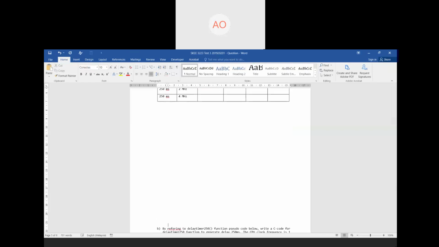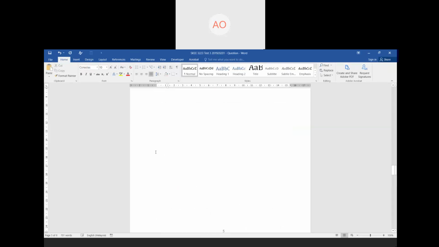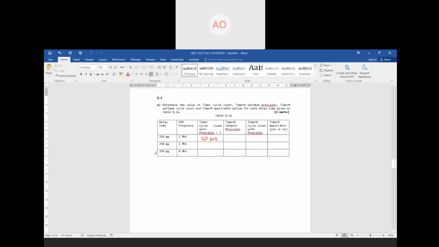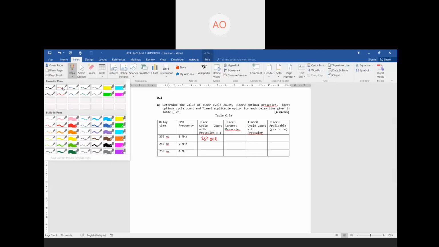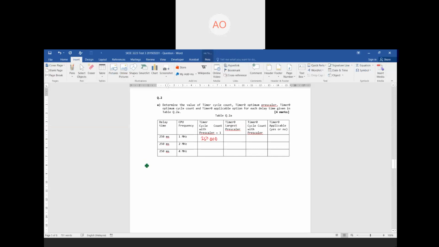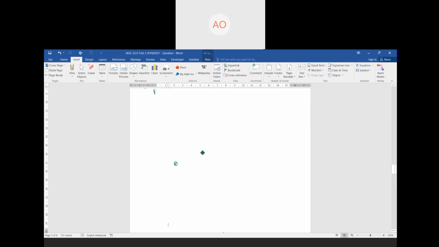Okay, if you already viewed my video for the timer programming, you know there are 3 or 4 equations that you're going to remember. The first equation you need to know is T equal 1 over F. This is the first expression that you're going to remember, where T is your period and F is your frequency, your CPU frequency.